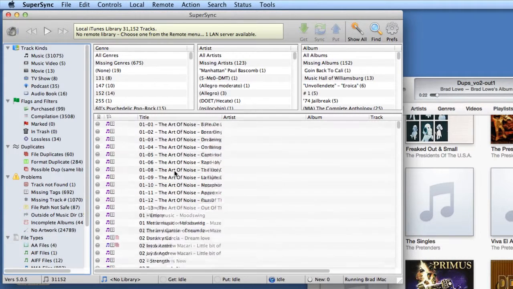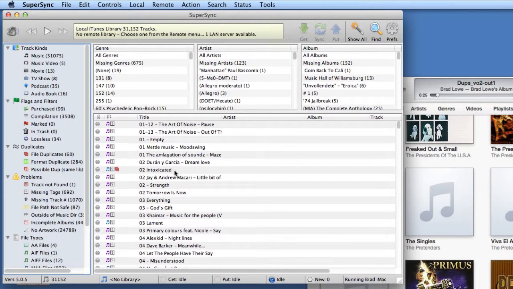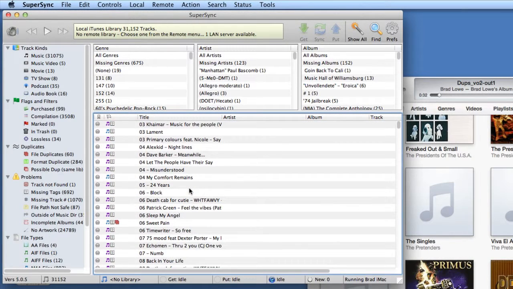SuperSync will find many types of duplicates, but not all. And it may find duplicates where you want to keep both copies, or completely misidentified tracks as being duplicates. So use caution when deleting tracks and have a backup of your library just in case.